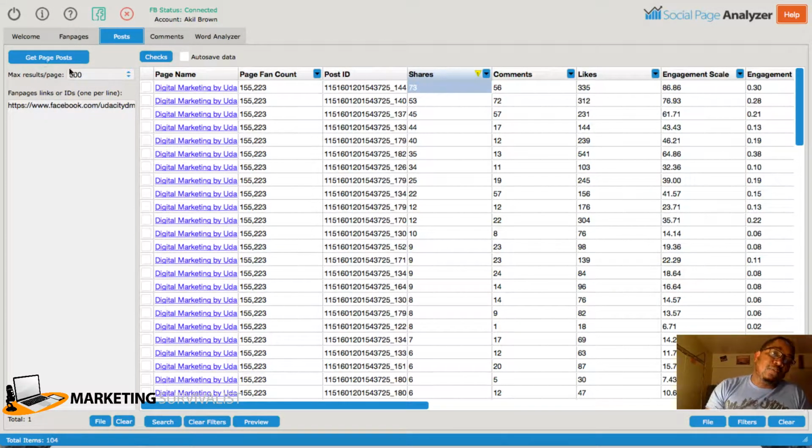It says Get Posts. I went to get 500 posts, but I got 104. I sorted by the number of shares, number of comments, and number of likes, and these are the first two posts that I clicked on. When you click on it, it opens in your default browser. You can see this one getting a lot of shares, and this one getting a lot of likes and comments.